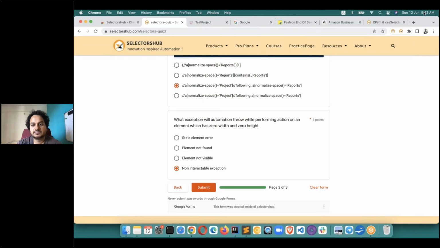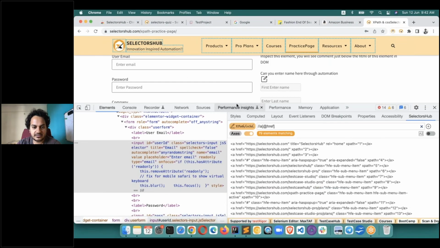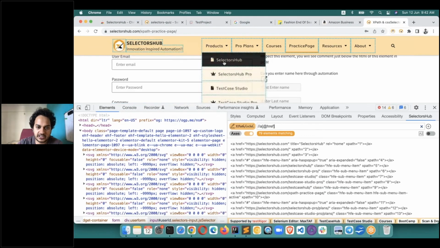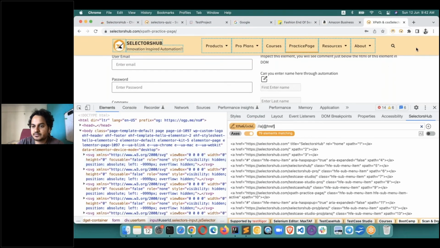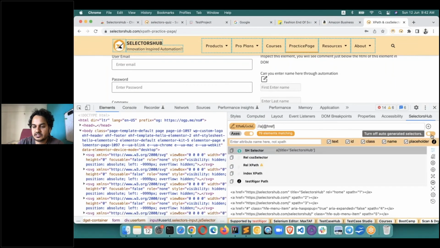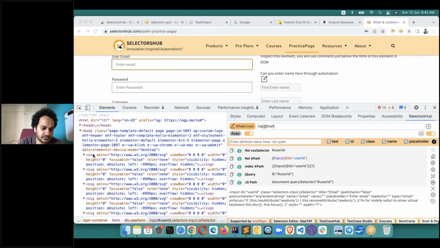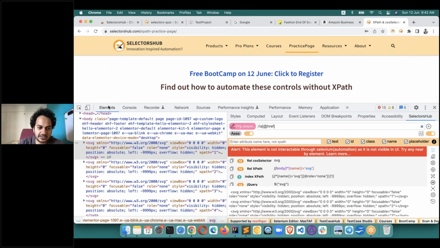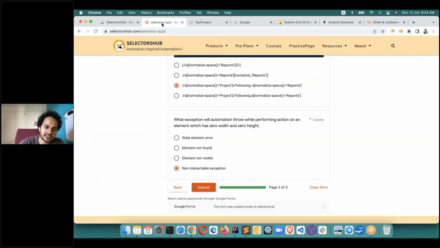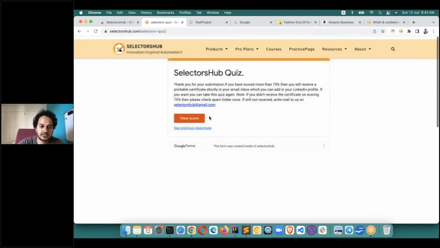Let me show you how you will get to know that. So SelectorsHub will help you with this. Whenever you inspect some element which is having zero area in the UI, like if you inspect this SVG, let me first turn on this edit generator mode. So you see that this element is having zero area in the UI. So that's the reason it is telling you that this element is not interactable through Selenium automation as it is not visible in the UI. So try any nearby element. So the exception you will get whenever the height and width is zero, or if it is not visible in UI, is non-interactable exception. Let's submit this, and you can scroll down.